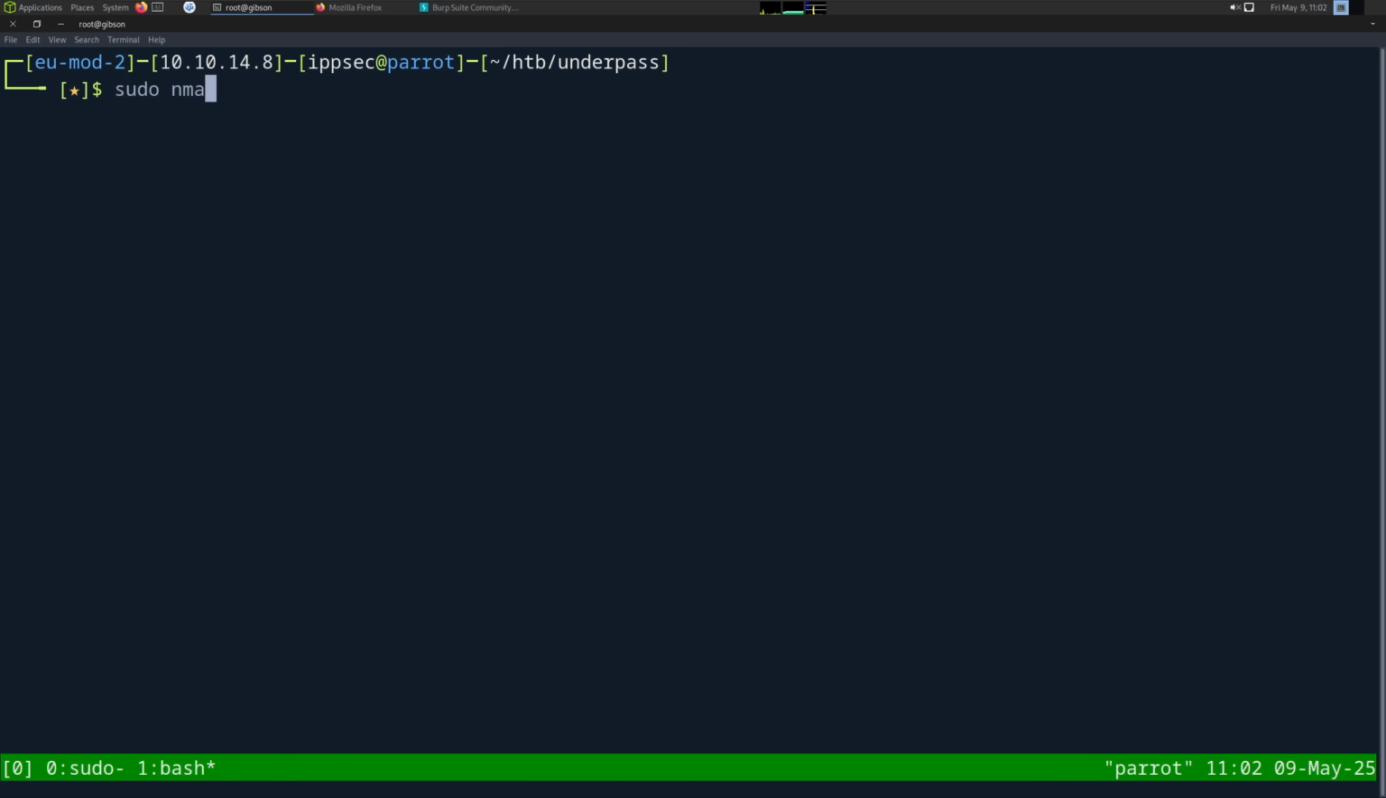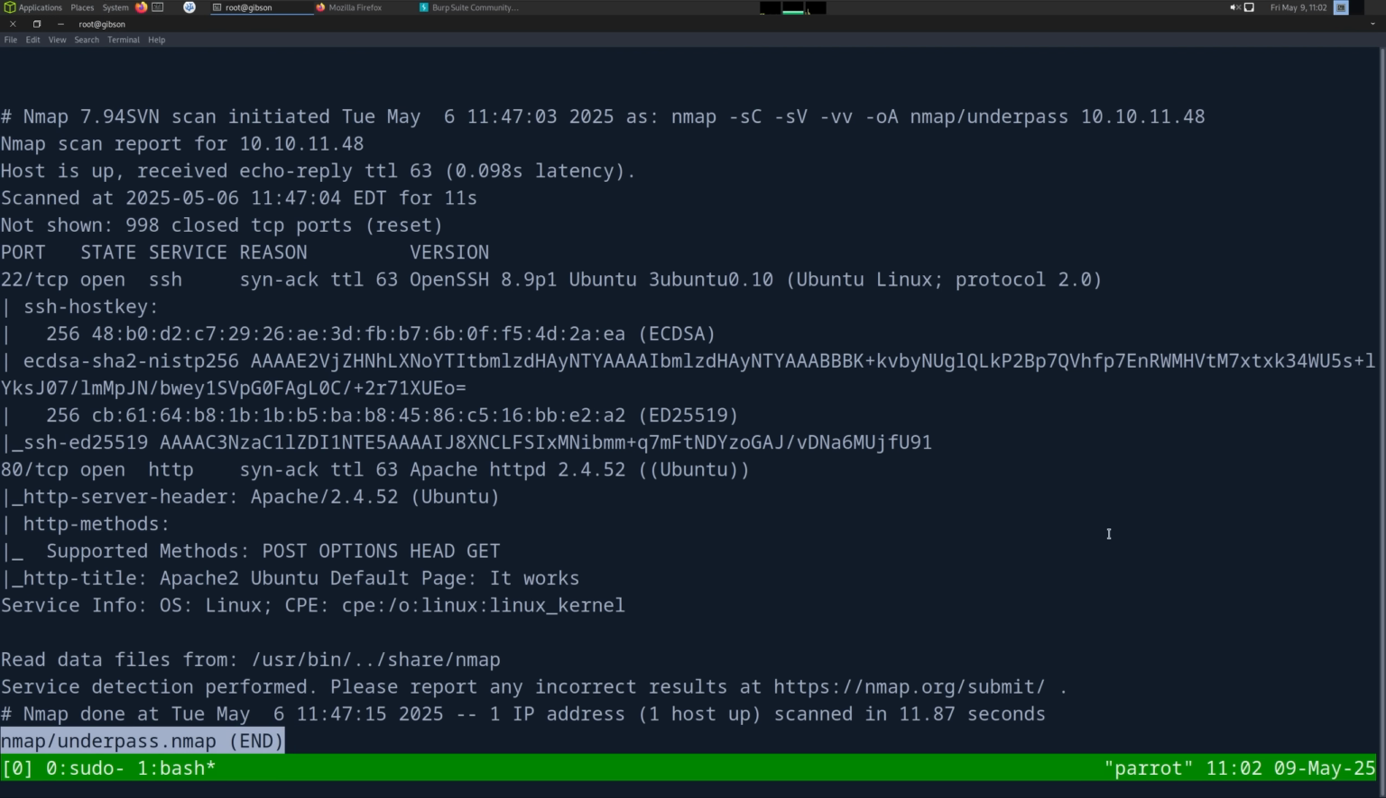As always, we start off with an nmap, so -sC for default scripts, -sV to enumerate versions, -vv for double verbose. This gives us things like the TTL. -oA, output all formats, put it in the nmap directory and call it underpass, and then the IP address, which is 10.10.11.48. This can take some time to run, so I've already run it.